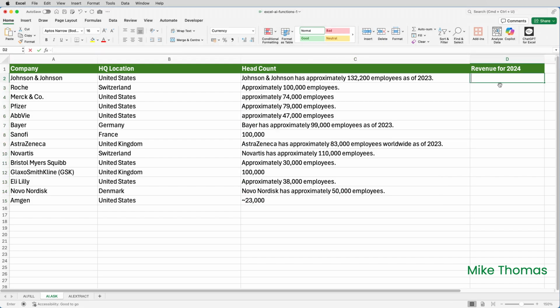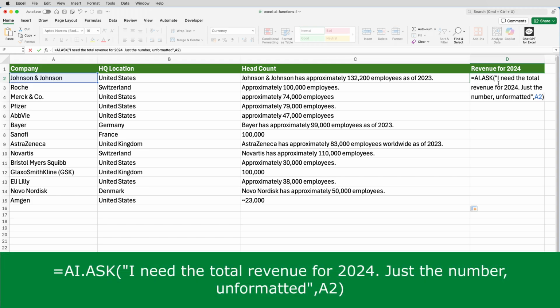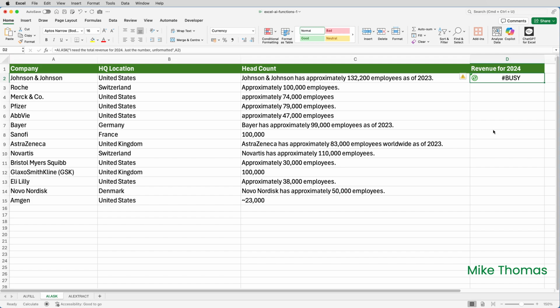And the final example here is AI.ASK. I need the total revenue for 2024. Just the number, unformatted. And I want it to give us that information for the company that's listed in A2. And copy that down.